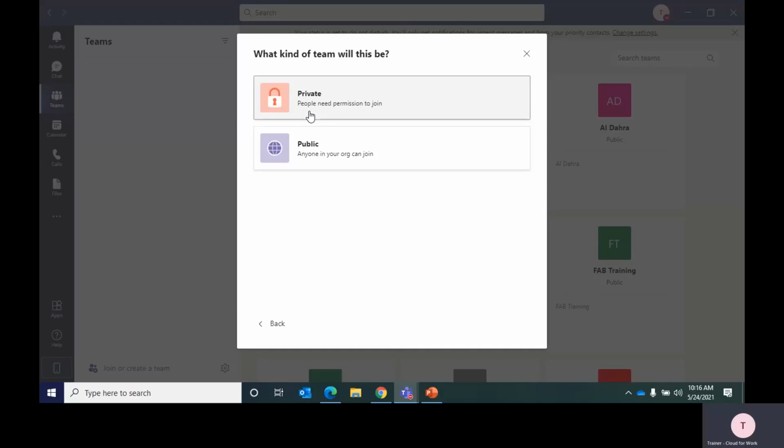Now, the next step is private or public. For private teams, this means that people need permission to join. And for public, anyone can join. Anyone in your organization can join. So if you have public teams, they will be shown like these teams that you see here on my dashboard behind this window. And those are easily accessible by everyone in your organization.